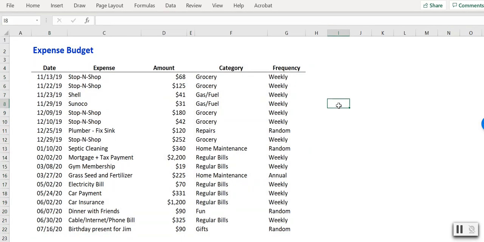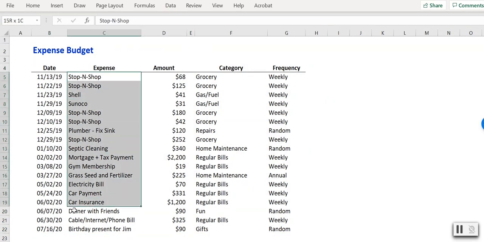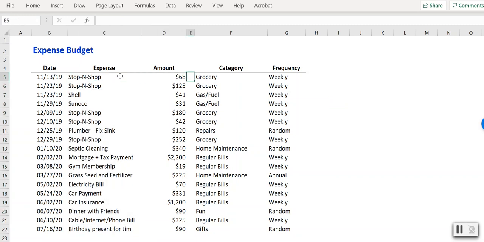So let me just show you my data here. This is a very basic expense budget. This is fictitious information that you would see on maybe a typical credit card statement. There's the date, here's the expense, here's the amount, and then there are different tags. What type of category is this? I categorize these things as groceries, gas, home maintenance, things like that. And then I also put in just the frequency: how often is the bill paid?